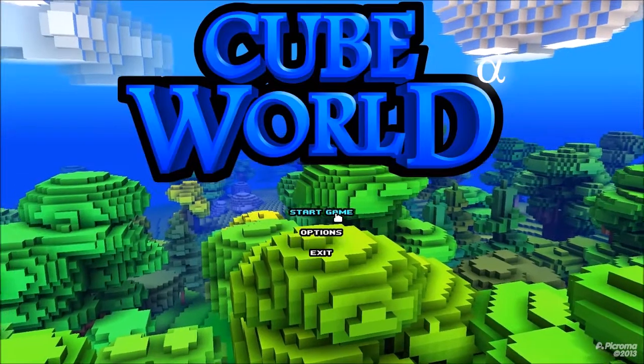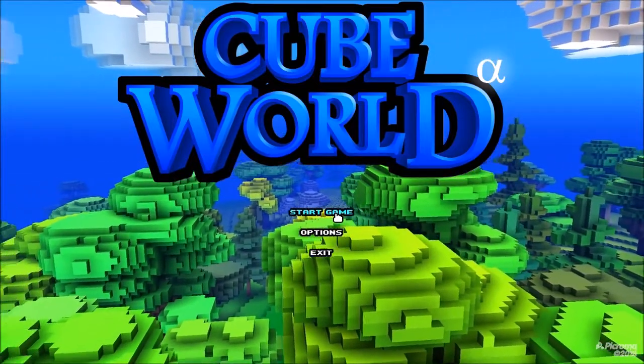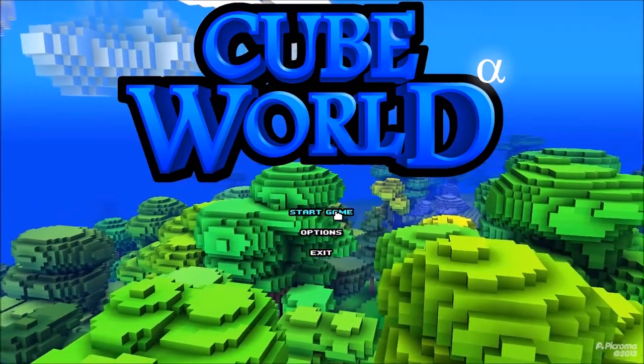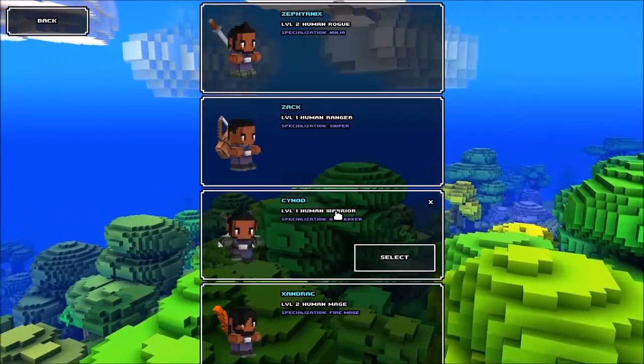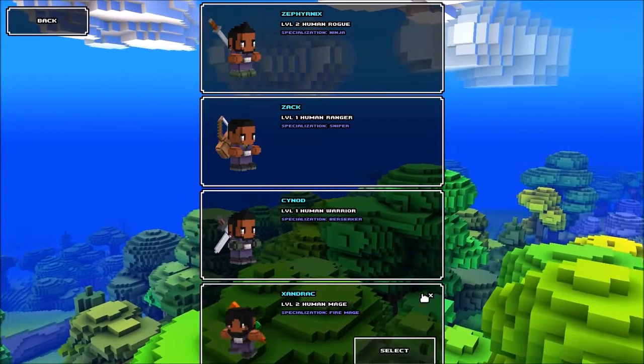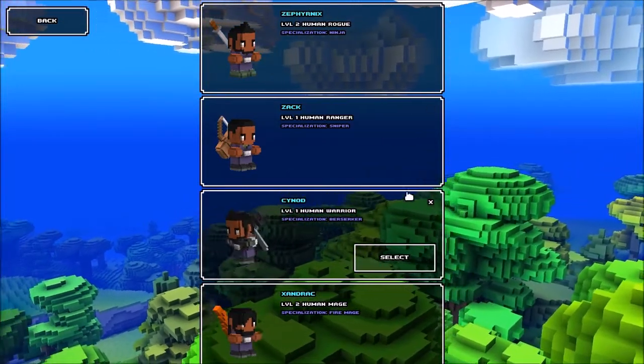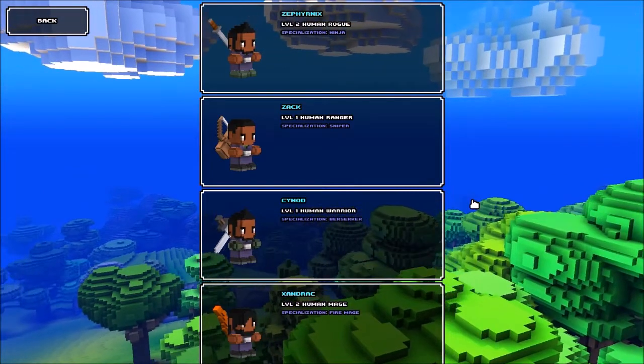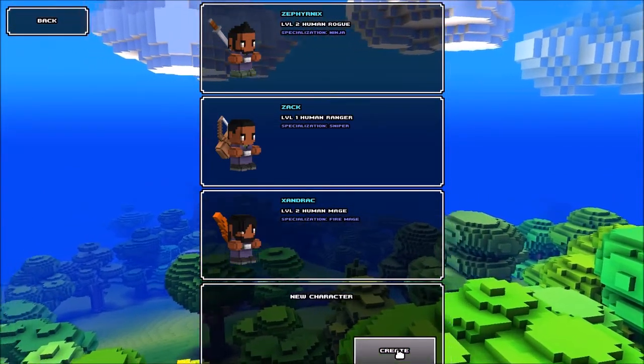In order to do that, first we've got to create a character. So when you first start your game, of course, go into the options and change things as you need to, but then go to Start Game. Once you go to Start Game, you can create your actual character. In the meantime, we're going to delete this character, and we're going to start and create a new character.